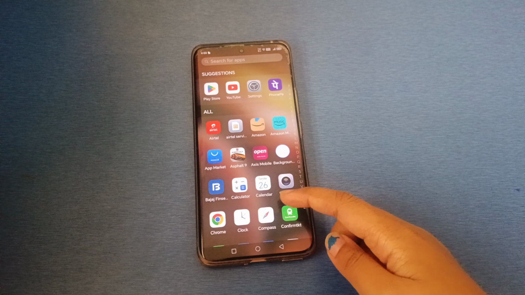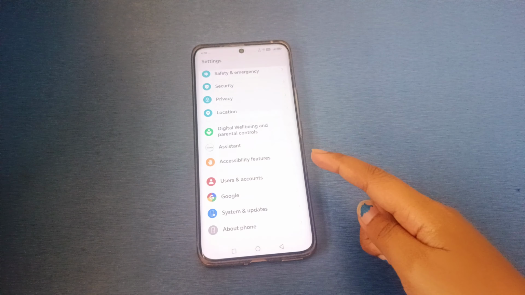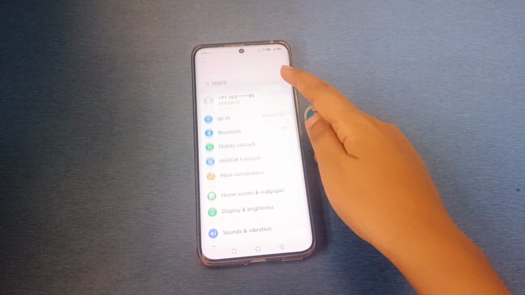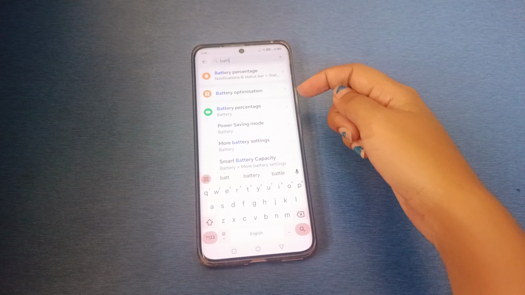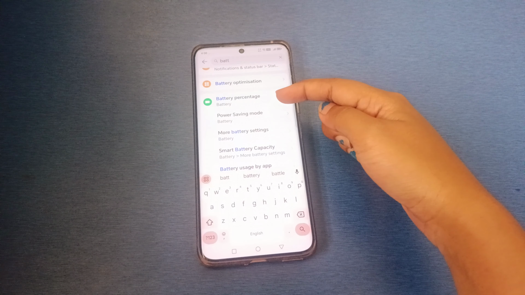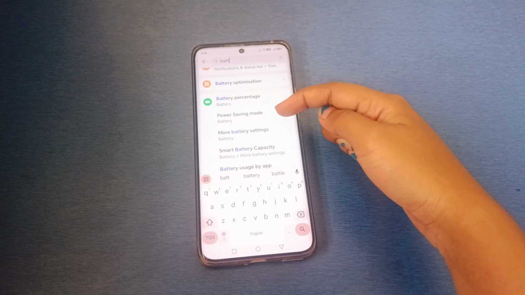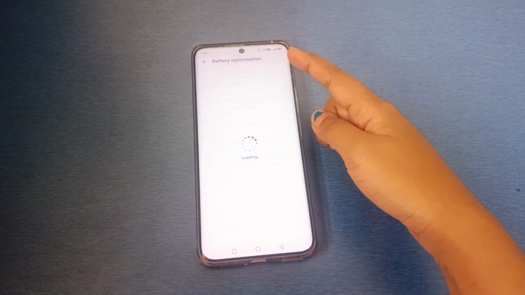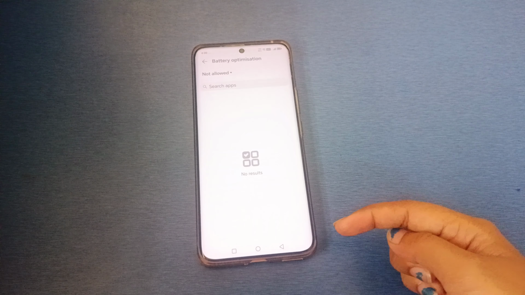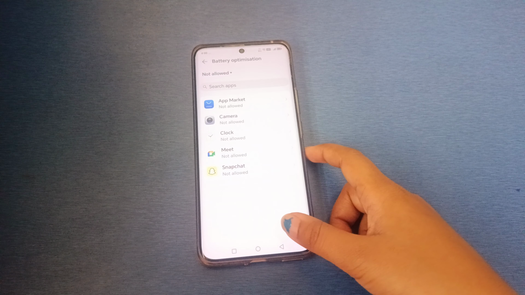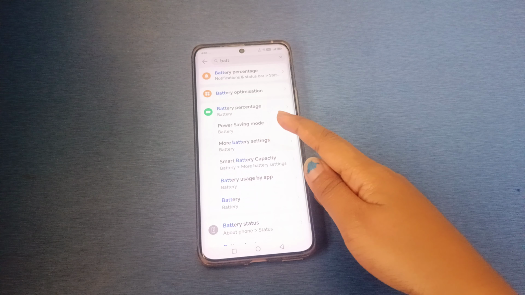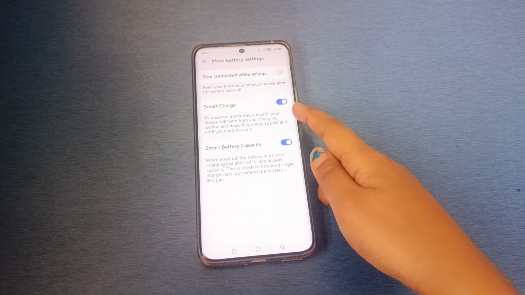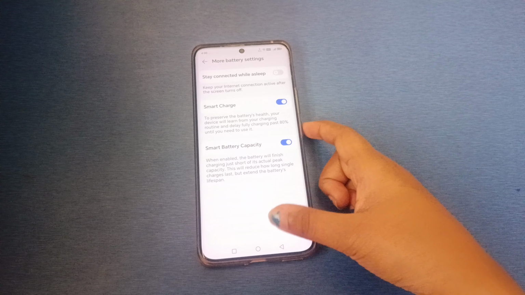And from here you have to move on to settings. When you move on to settings, from here you can select the battery, then battery percentage, battery optimization, and here's the battery power saving mode, battery settings. First of all, let's move on to battery optimization. Here it says no result. You can even check the apps also, but it's okay. First of all, let's move on to more battery settings. Here's the smart charge, smart battery capacity.